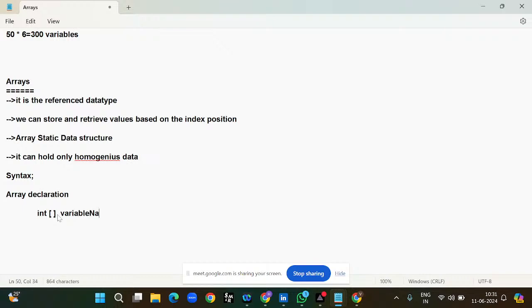Variable name. This is the array declaration. This is the data type, and braces represent array, and this is the variable name. This is clear. And next we have the array creation.